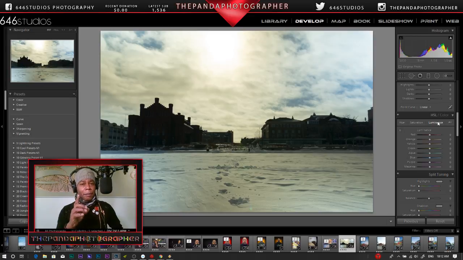So maybe that's a tip for you, maybe that's not a tip for you. But with that said, that's how I actually do my little dirty little secret in colors. And I mess with the hue, and I mess with the saturation, and I mess with the luminance. And I get this image.